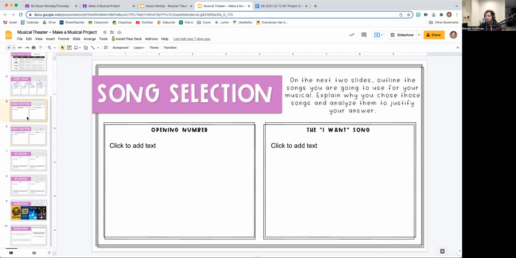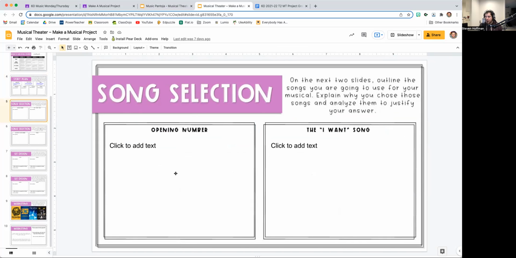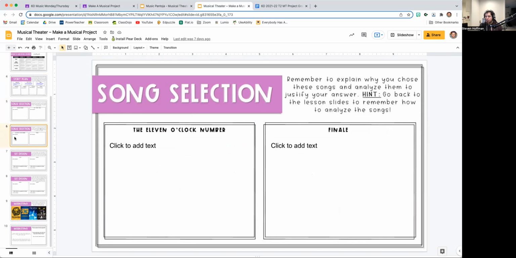Moving on. Remember, for song selection, you're choosing a song and you're going to explain why it is an opening number, why it is an I Want song, why it is an 11 o'clock number, why it is a finale. That's 4 different songs, by the way. So one for each placement.